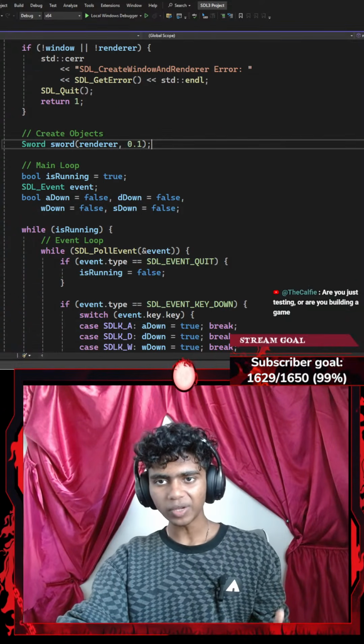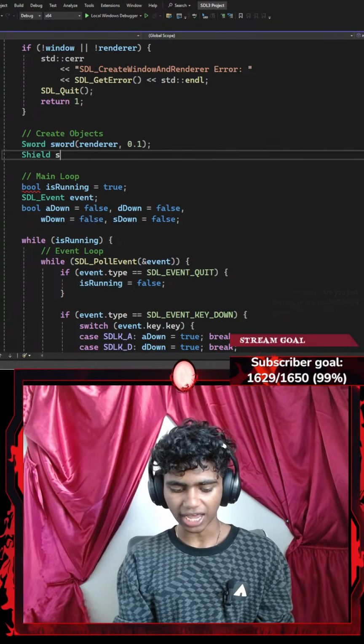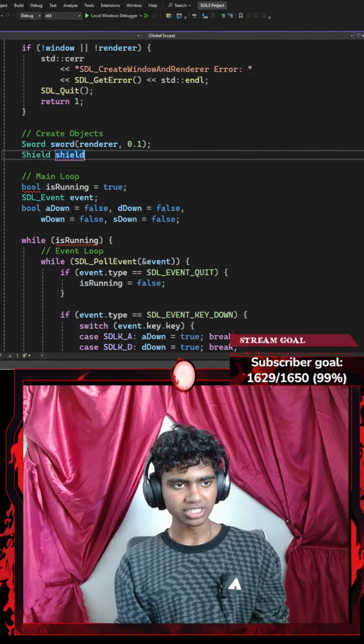Now, I go all the way down here to my create objects and let's create a shield's object now. This is going to be having a shield's constructor.